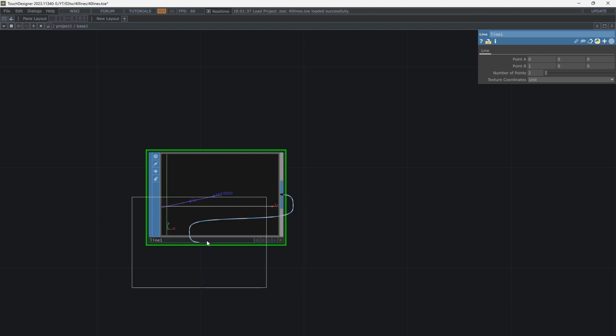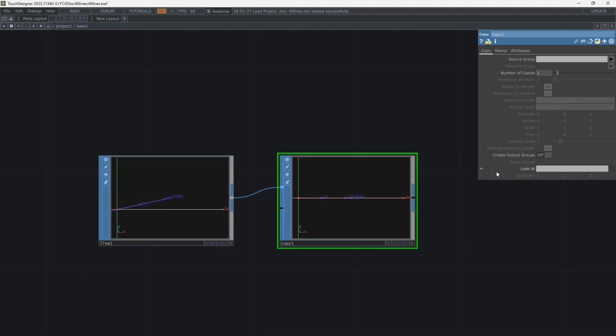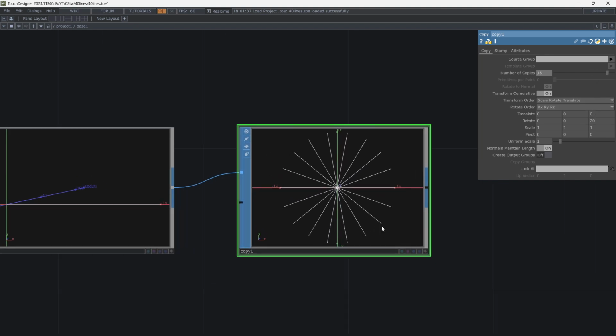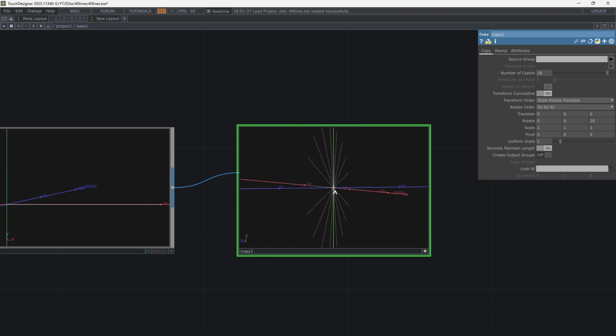Okay, after this, add copy SOP. Increase the number of copies and change the rotate parameter. You get this shape by adjusting these parameters. You can view it from other perspectives.